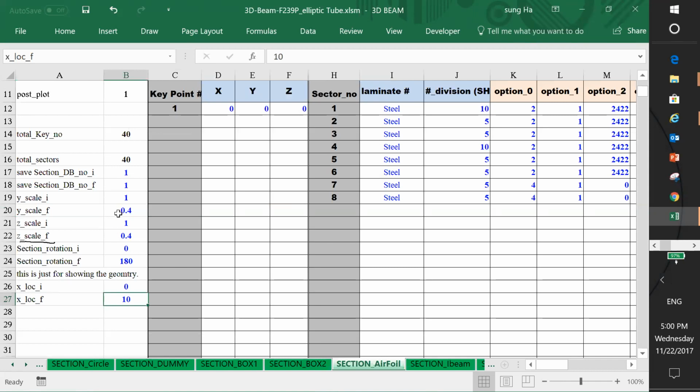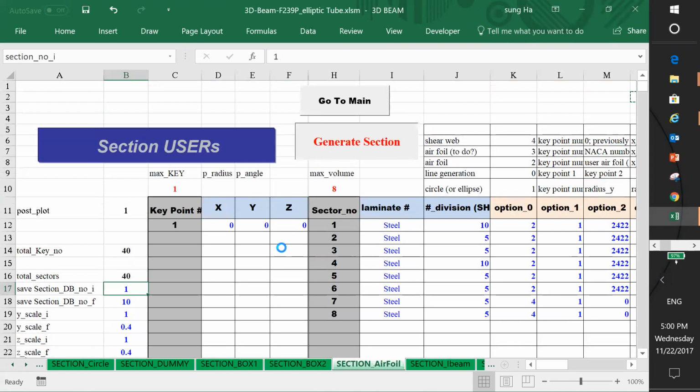And this is very important. When you generate these sections, we want to save a different database from 1 to 10. So this will scale them. We have rotations, and all of them will be saved. There will be 10 divisions and database. And let's click that. 10 database. You see, save section DB, 10 divisions.